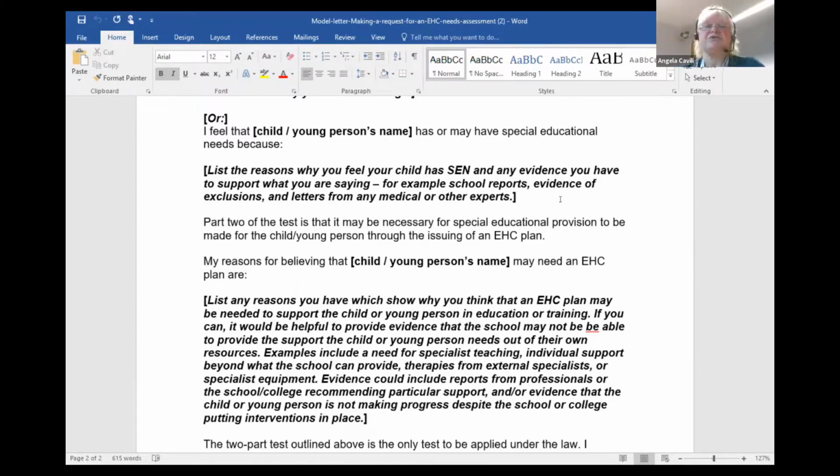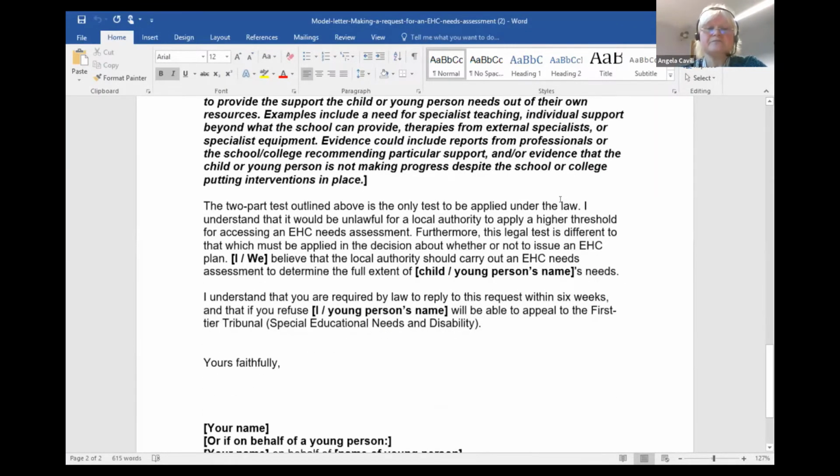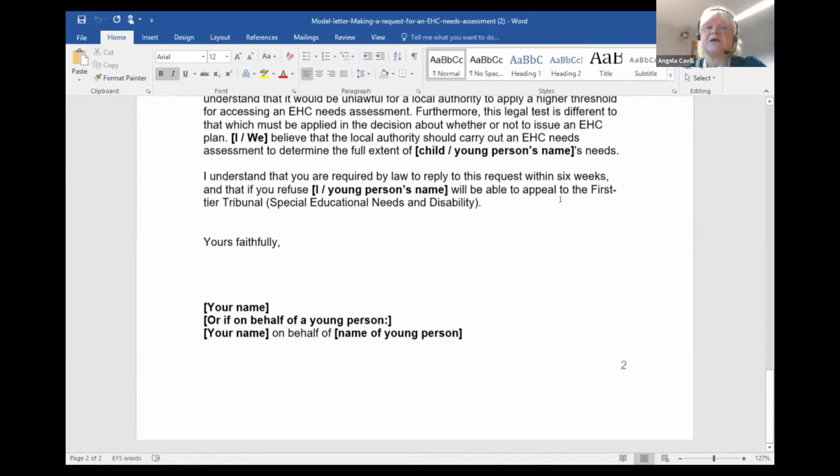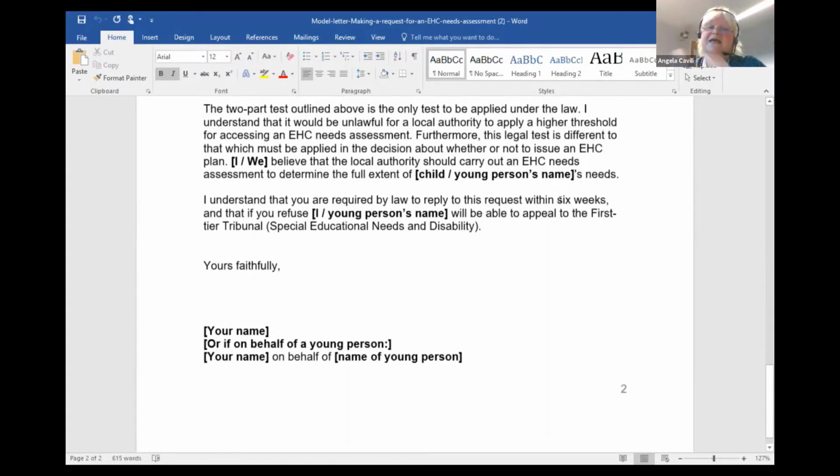And for many children, they will have gone through several rounds of assess, plan, do, review already. So you've got that evidence there. So that's the letter in a nutshell. And again, it's addressing the two-part test: do they have or may have SEN, and might they need an EHCP? And then at the end, it reminds the local authority they've got 6 weeks to respond to you, and then it puts your details on there.